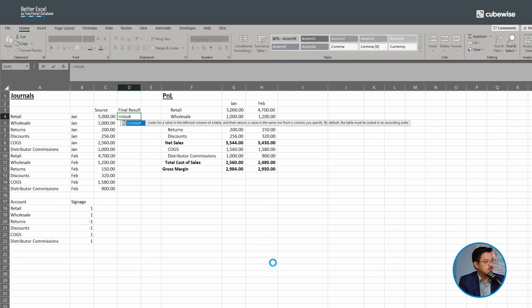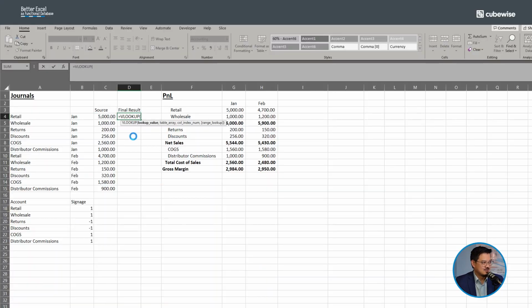VLOOKUPs are very simple to use. But of course, now that you're in our video, let me talk you through how to do that end to end. So VLOOKUP, I need to look up a value. In this case, I need to look up retail. Click on retail, hit comma. That's super important. Hit comma. And then we've got to select the table array, which is the lookup table.